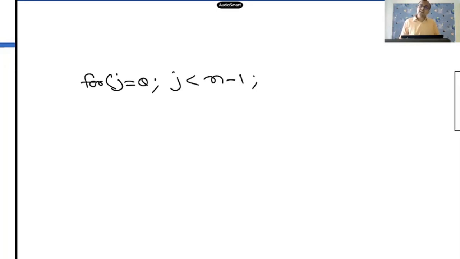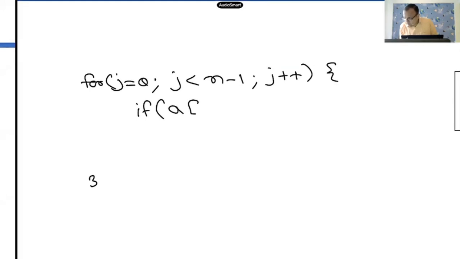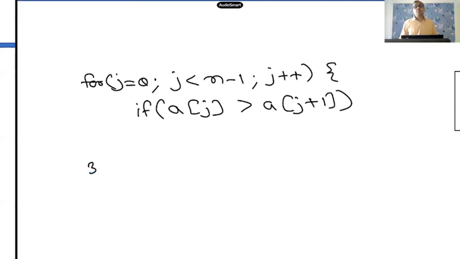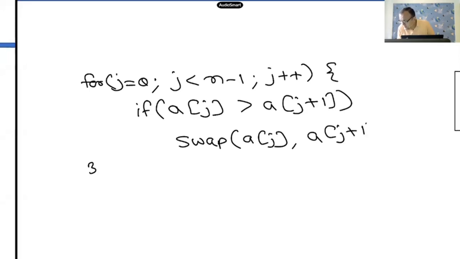And at the same time I said n minus 1 as well. So make a note of both of them. And then inside this, I want to check if a of j is greater than a of j plus 1. Is it true? Yes, it is consecutive elements that we are comparing. And if it is greater, what is to be done? If jth element is greater than j plus 1 element, we need to simply swap the jth element with j plus 1th element. This is the logic we have seen right now.